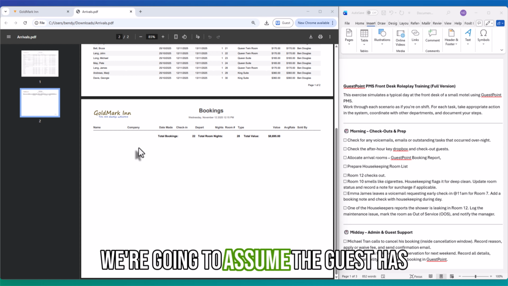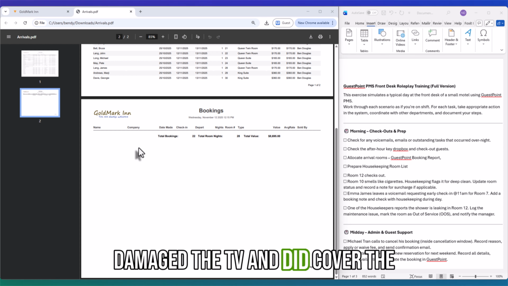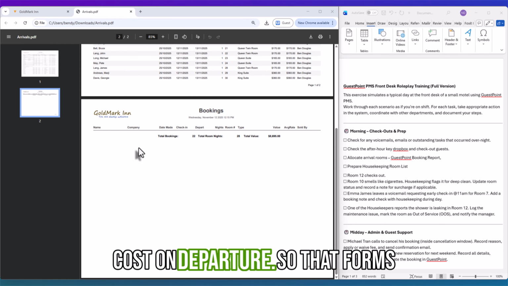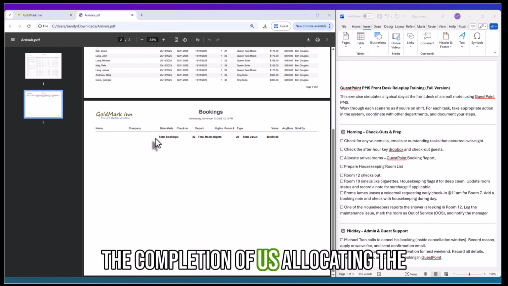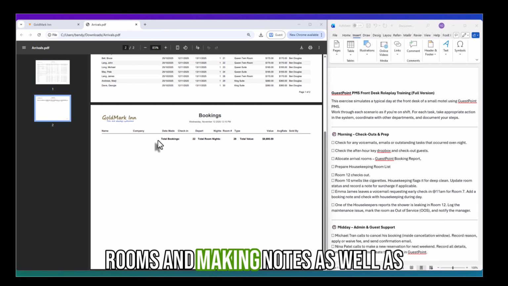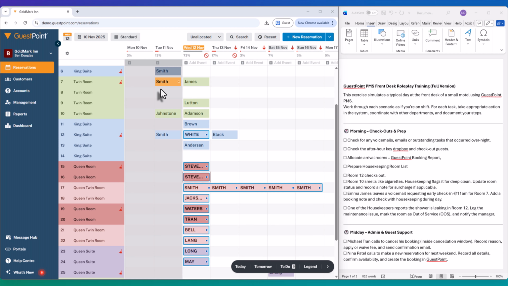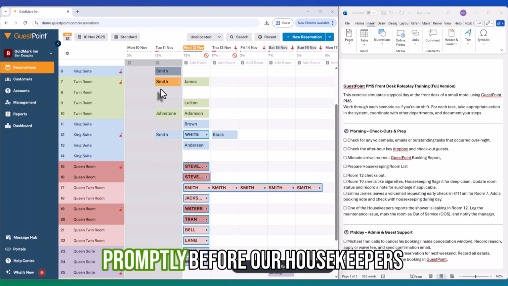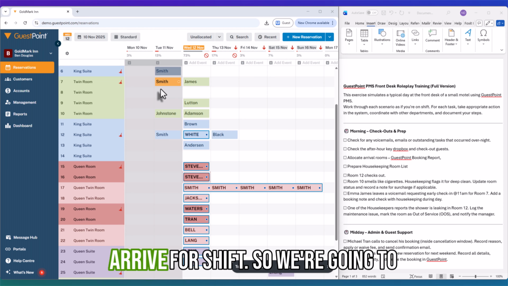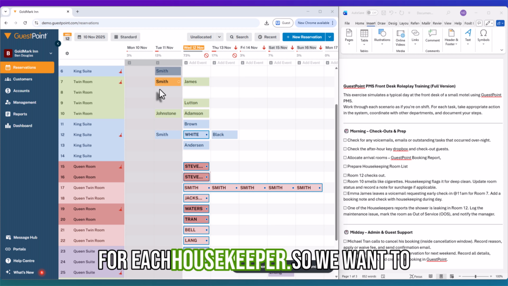We're going to assume the guest has made an honest mistake, has damaged the TV, and did cover the cost on departure. So that forms the completion of us allocating the rooms and making notes as we're going. The next step of the day is really critical, and we need to get this done promptly before our housekeepers arrive for shift. So we're going to allocate the room cleans for today for each housekeeper.